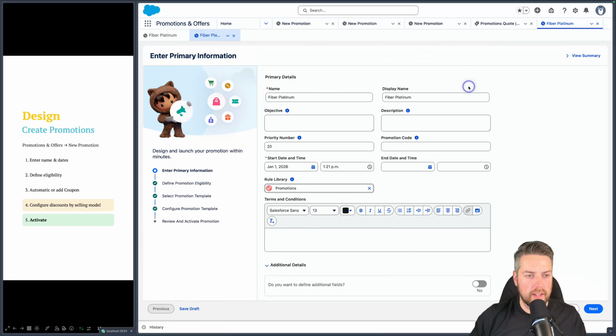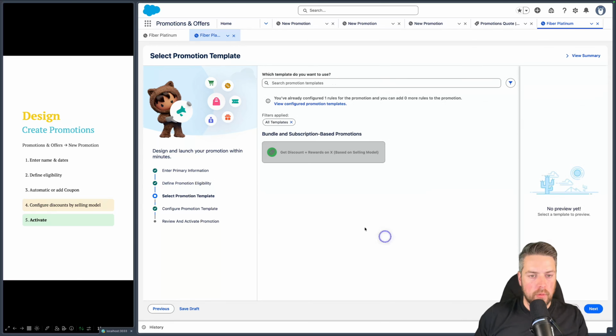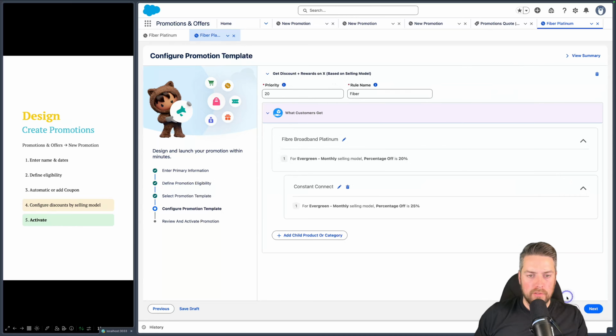I've also created a second promotion here under our second product, Fiber Platinum, to highlight what those promotions look like for configured products, so bundles. So again, for that, I set our start date to January 1st, our rule library to the new library we created. No promotion eligibility rules. Use the same template for our template. And then I use the bundle where you can select both parent products and child products.